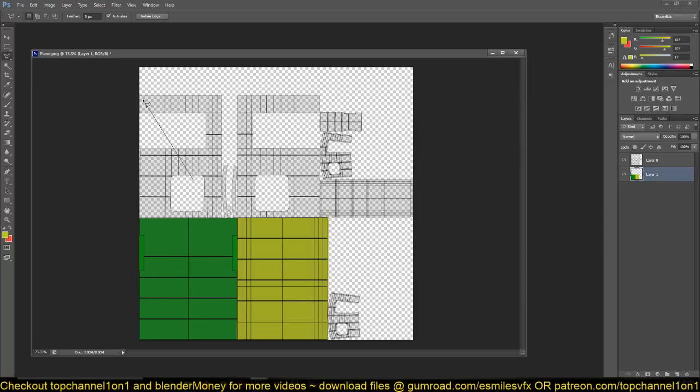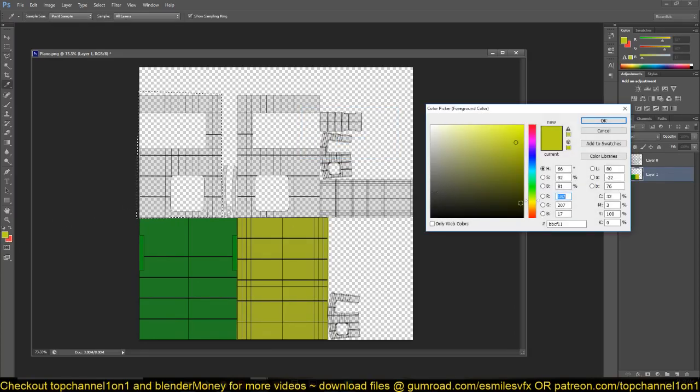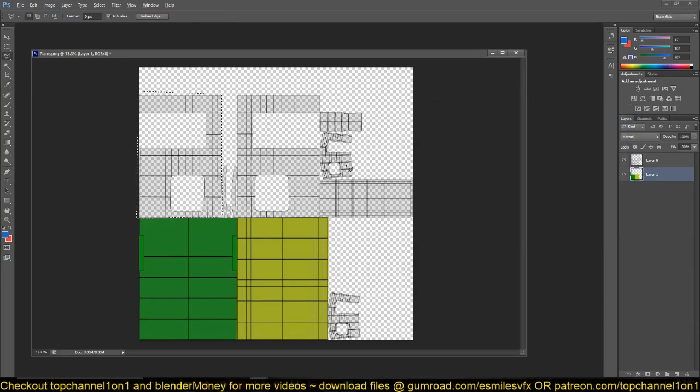And I can also select this here. Give it a different color.